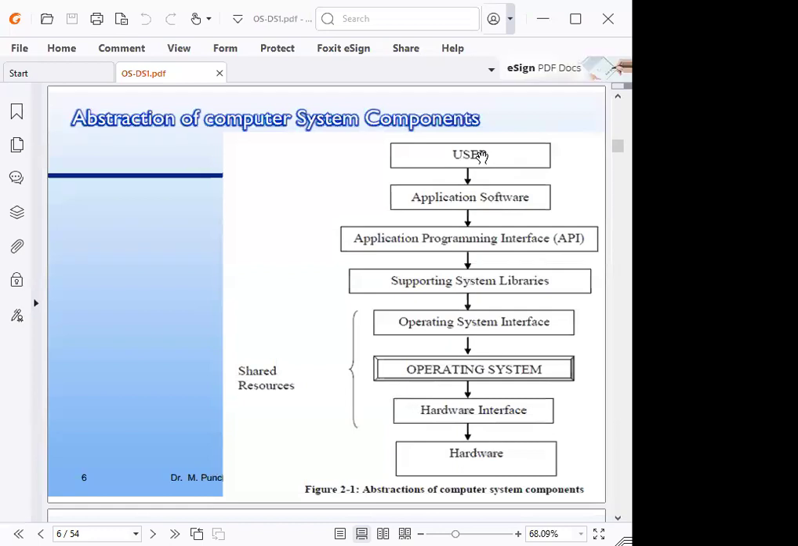You start from the user, then the user interacts with the application software. That is normal software that we use every day: word processors, Excel, PowerPoint, even music programs, games and all. Then the application software accesses the API, we call it the application programming interface, because there are libraries provided by the operating system and the application developer in order to access those functions.